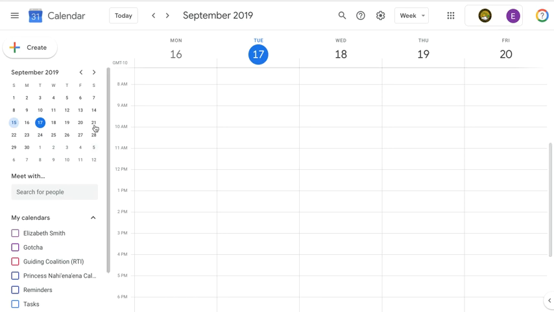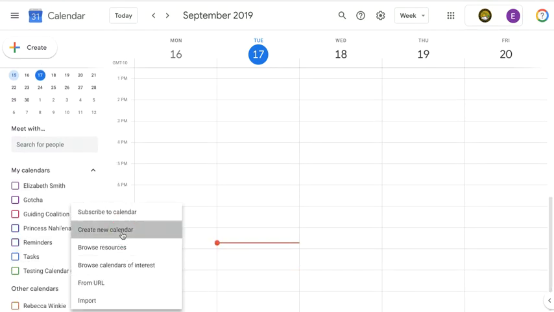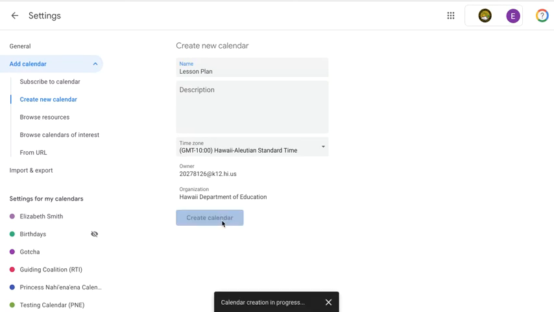Another possible calendar that you can create, just going down here, scrolling to the plus sign to add a new calendar. Another option is to create a lesson plan calendar. So as that's creating, truthfully, I used Google Sheets when I was a teacher to keep myself organized, but this seems like a very powerful alternative as well. Everyone's got their different system of organization, so I just wanted to show you an option with Google Calendar.